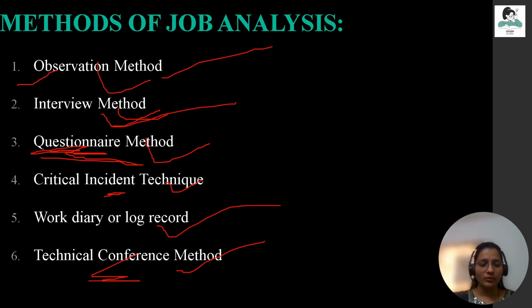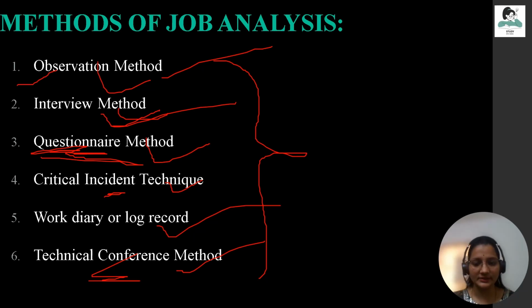Got it? So hope you are clear with the methods of job analysis. Observation method: the job analyst will observe and gather the information. Interview method: the job analyst will interview the employee by asking questions and gather the information. Questionnaire method: the job analyst will give a set of questions in a form, the employee is asked to fill the form based on experience, and then the analyst will go through all the forms and collect the information.